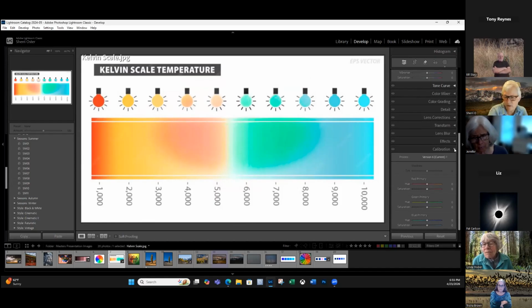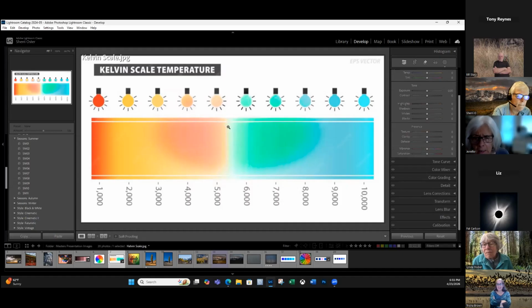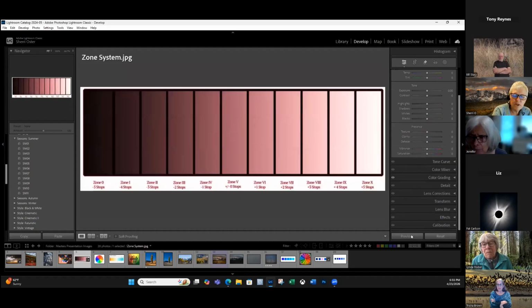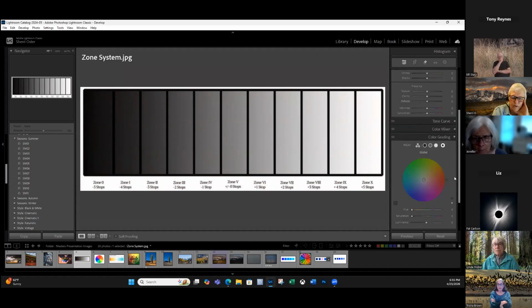All right, do you guys have any questions about Lightroom before I move on? Sherri, I just wondered, thinking of this, what you would do to a black and white image with these colors? Oh, this one here, you mean? No, sorry, this was just demonstrating what the color grading will do to any image that you have.